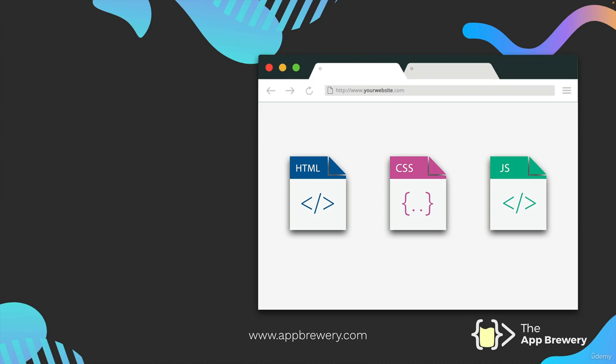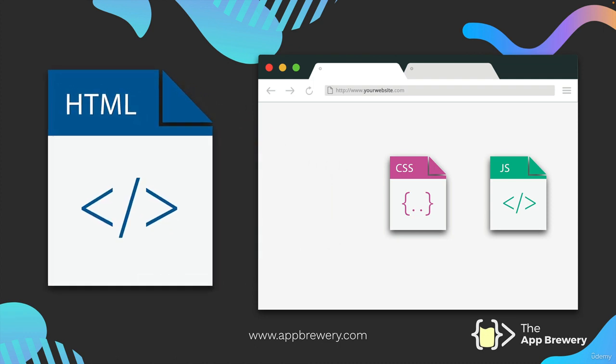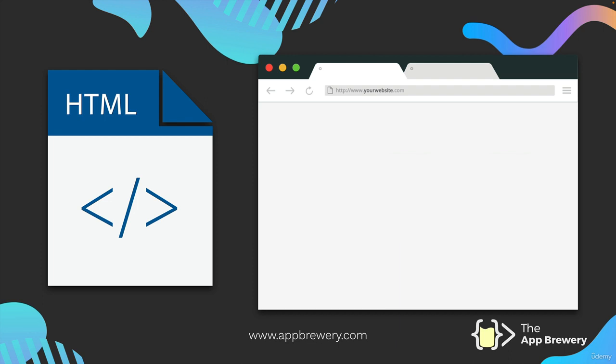But even though most modern websites are created using these three different file types combined together, you can't create a website with just a CSS file or just a JavaScript file. However, you can have just an HTML file. And in fact, that's exactly what the first websites were created with, HTML. Now, HTML defines the content and structure of the website.